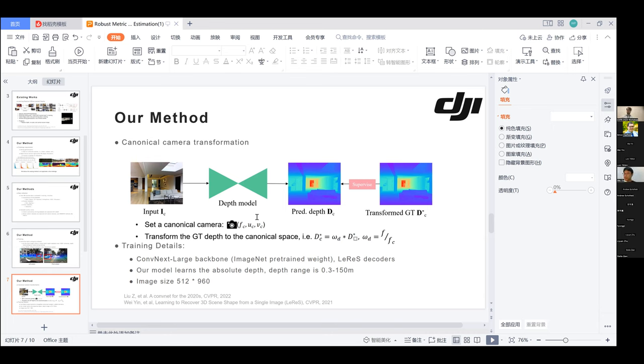This is a very good question. Actually, for this method, it has limitations on this part. We found that when we're testing a very long focal length, for example, a focal length of 10,000, the metric recovery will not be that accurate.